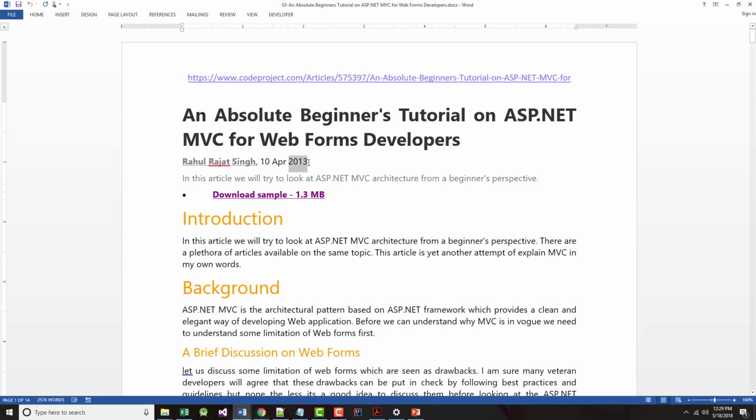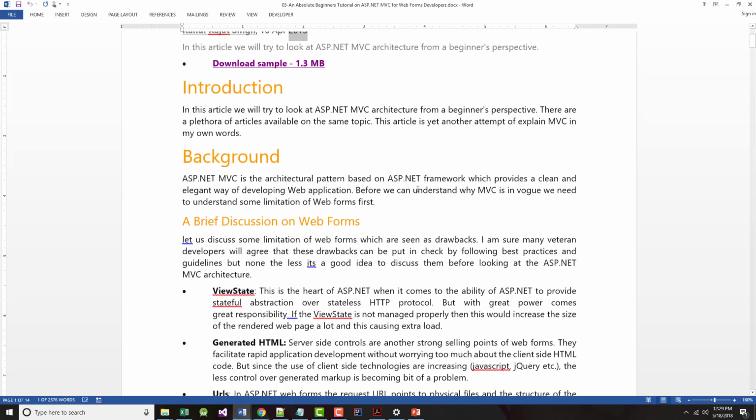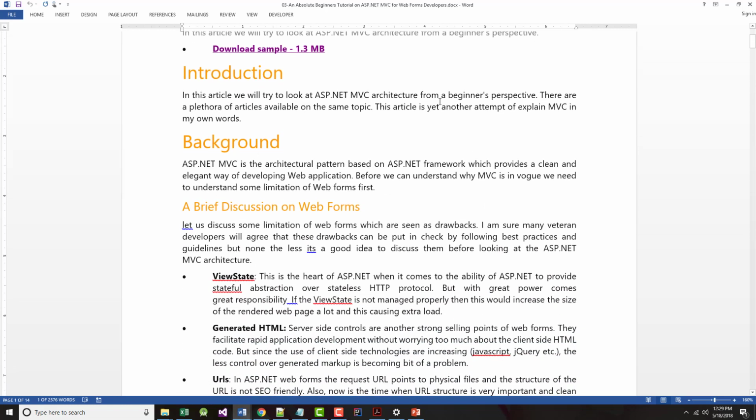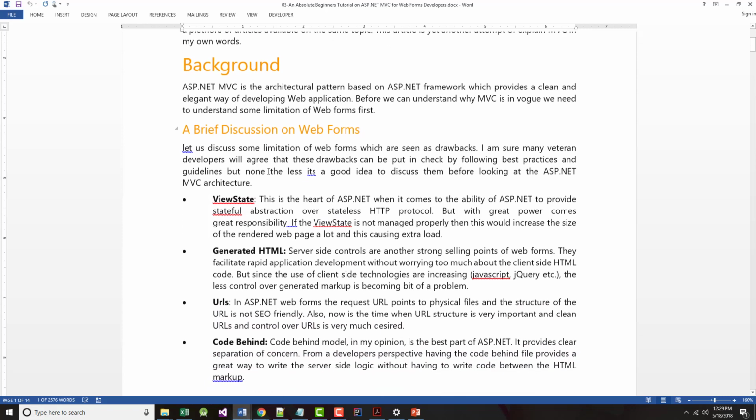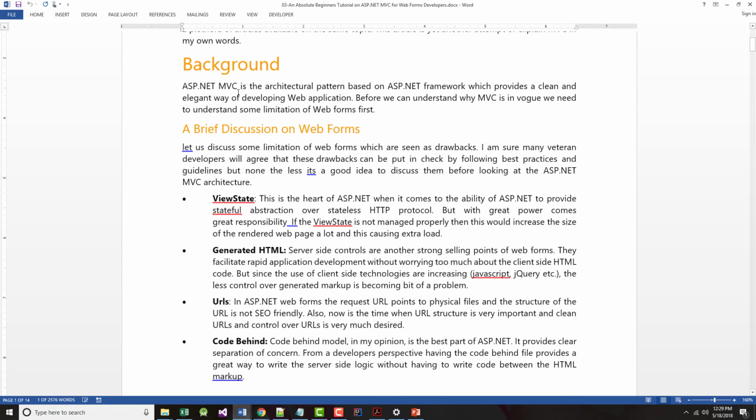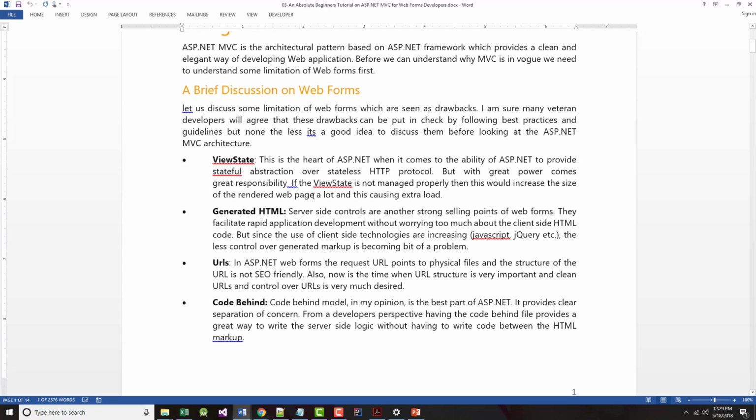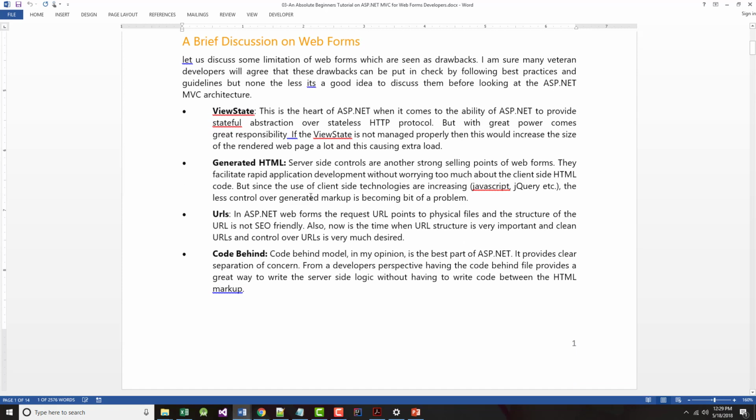The bad news is the article is 5 years old, so it is a little bit dated. And as the author says here, we will look at it from a beginner's perspective. There are a lot of articles available. All right. MVC is an architectural pattern. You've heard all this stuff before, so let's talk about a few things here.